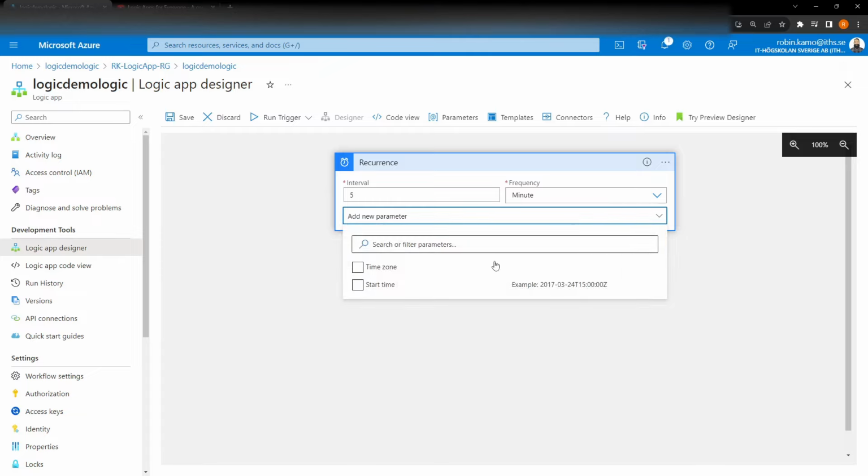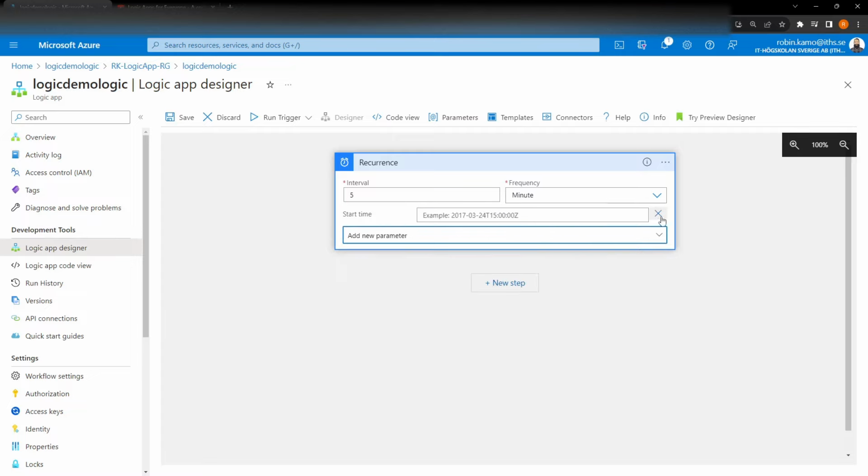Do we need a parameter? We can just do start time, so it will start right now. Boom. There we go. And we don't need any other parameter here. So we have a start time, and that's it. So we can add a step. So that's our trigger, right?